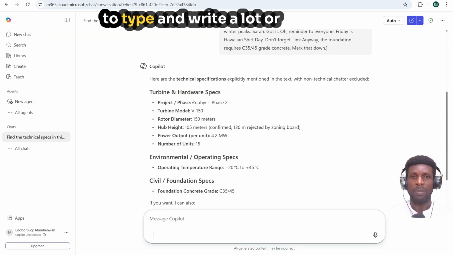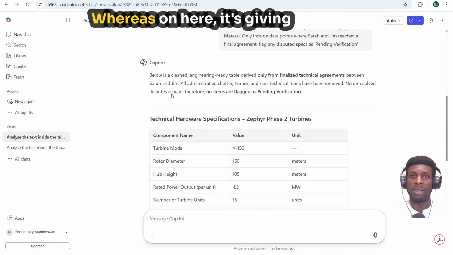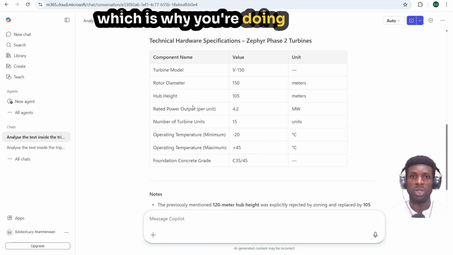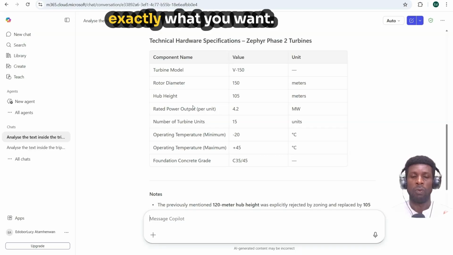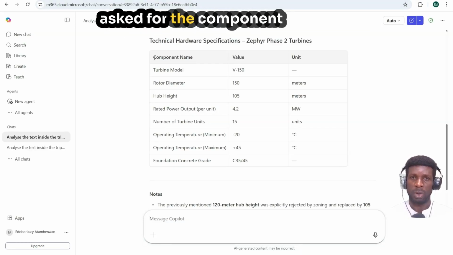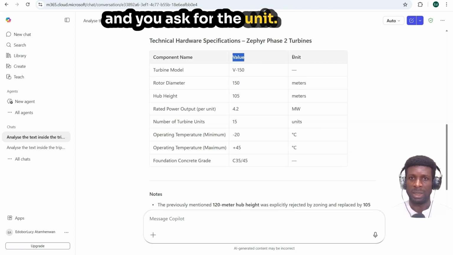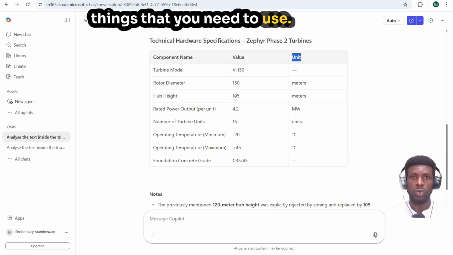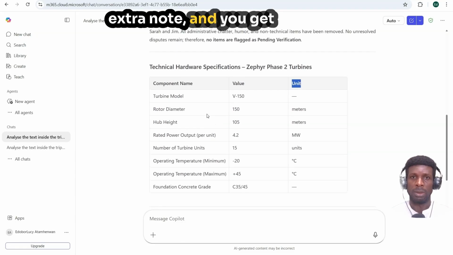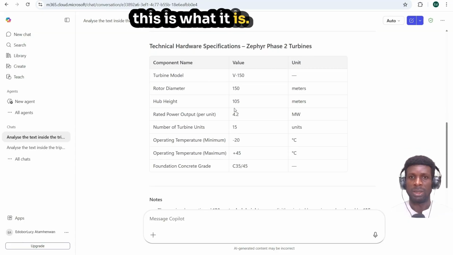So that means you have to type and write a lot or continue to prompt it to create what you want. Whereas on here, it's giving you exactly what you want, which is why you're doing this course, how to get exactly what you want. If you go back to the prompt, you will see you ask for the component name, you ask for the value, and you ask for the unit. So these are the things that you need to use. And then it gave you an extra note and you get exactly what you want. On this occasion, this is what it is. You don't have to do anything.